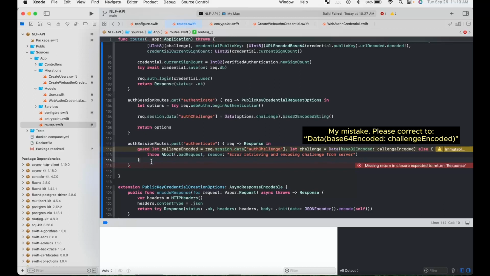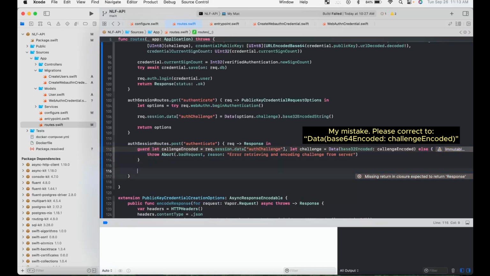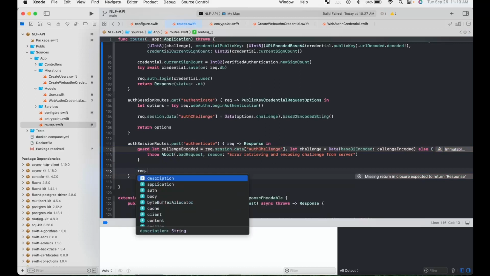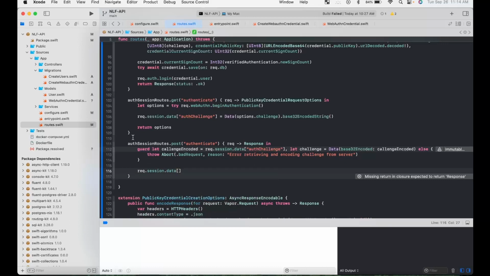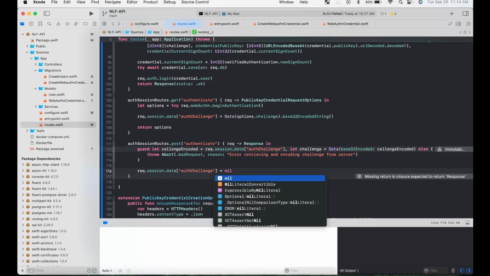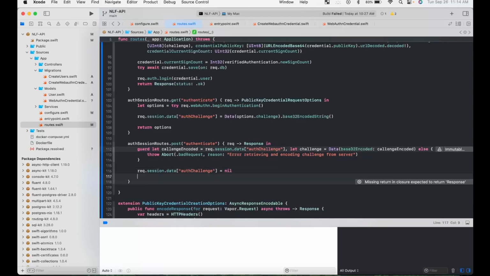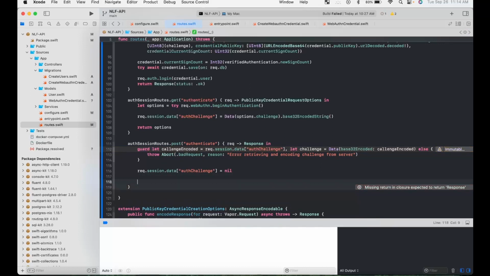All right, so next we have to delete the challenge from the server for safety protocols. Okay, equals nil. All right. And then unlike the main credential endpoint, we don't need to reference a user for login since we have an ID for reference in the response back from the client when it gets decoded.